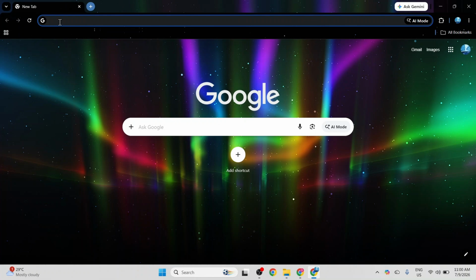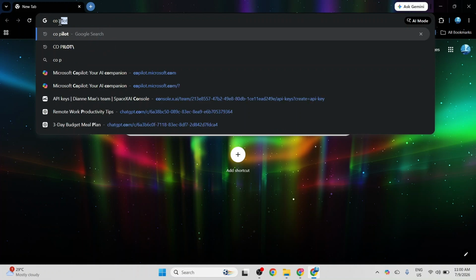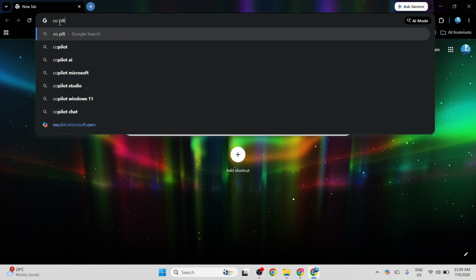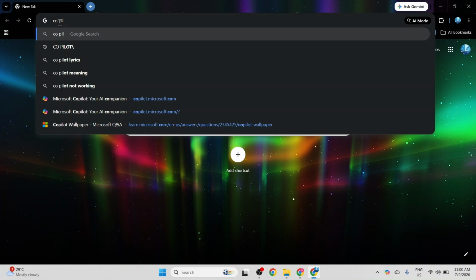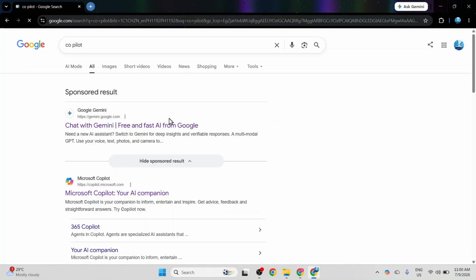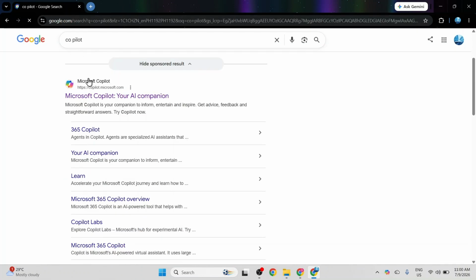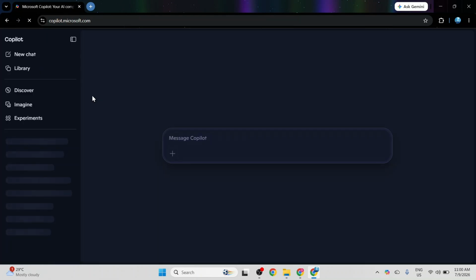I clear out what's there and begin typing in the text, Copilot. After entering it, I press enter on my keyboard to search for it on Google. The search results show several options, including sponsored results. I click on this link to open the Microsoft Copilot interface.